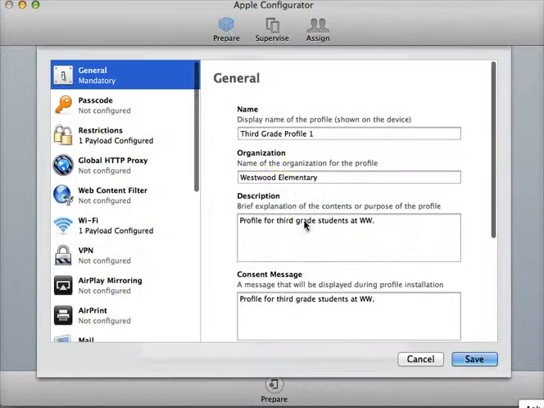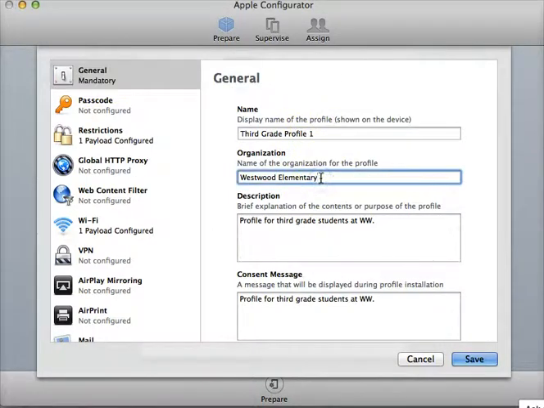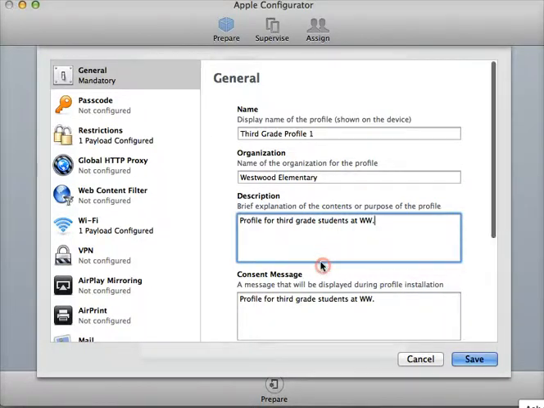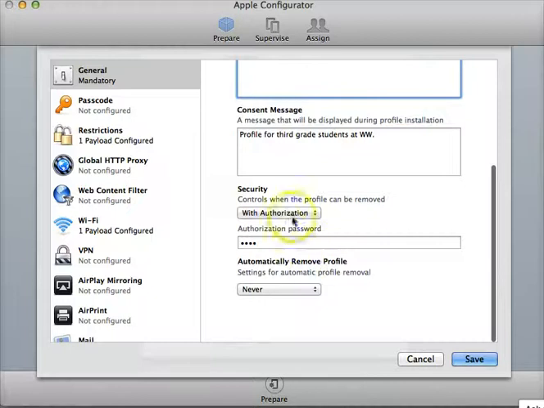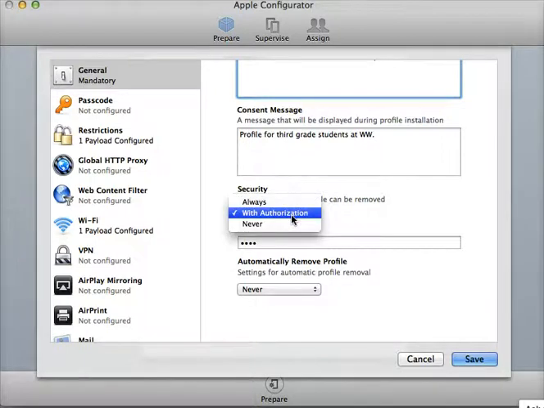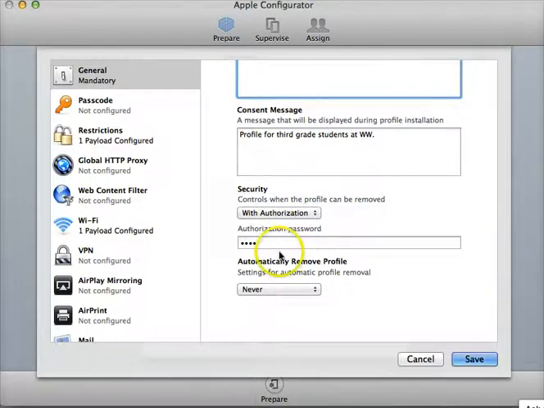So when I click on the profile, the first thing is the general section. We're going to put in the name, the organization, which would be the school, just a brief description, and then a consent message. But the most important part is down here. When we create these profiles, we do not want the students to be able to manually delete them. So we need to put down that we want that profile to be removed only with authorization, and then you're going to put in an authorization password.